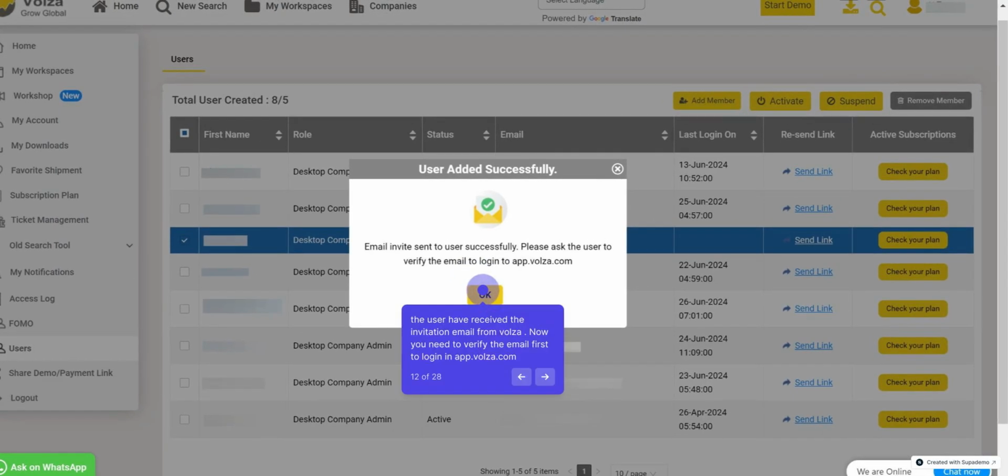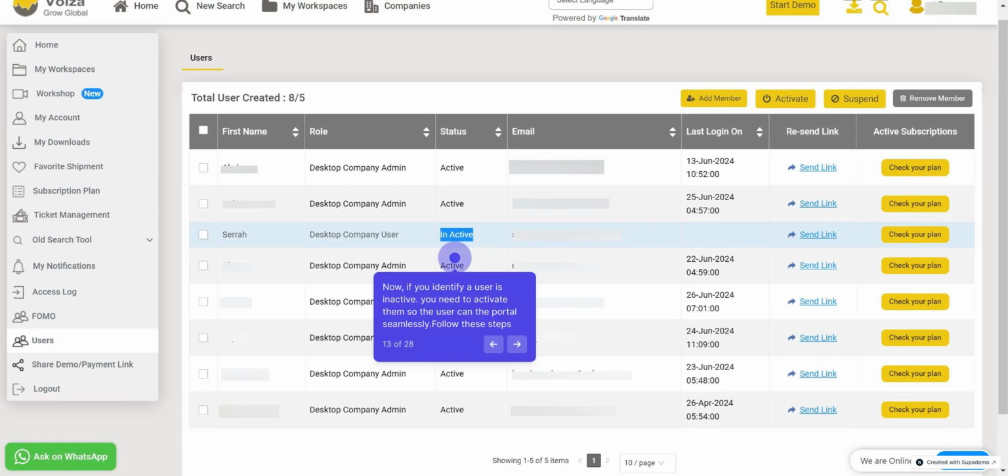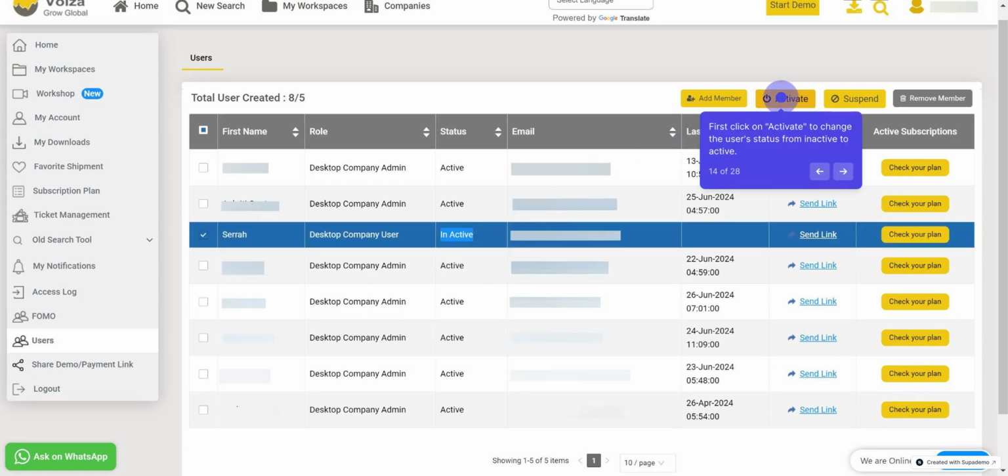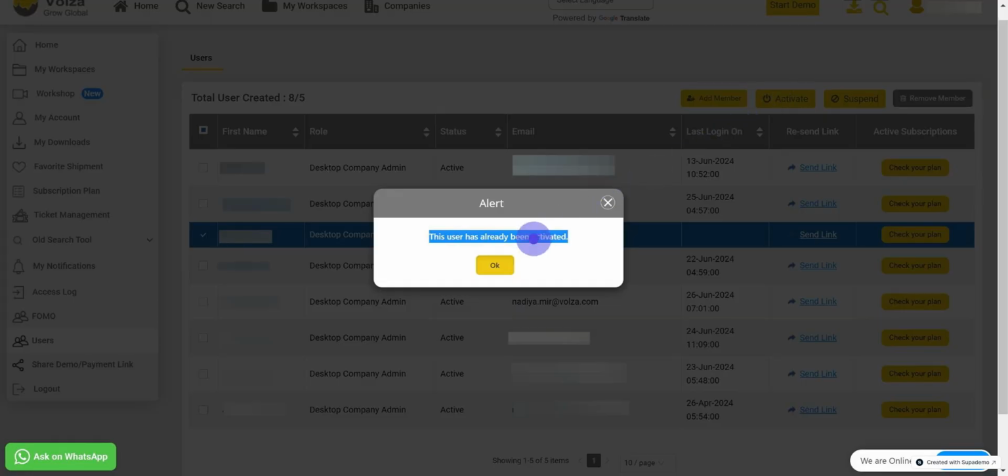The user has received the invitation email from Volza. Now you need to verify the email first to log in to app.volza.com. Now, if you identify a user is inactive, you need to activate them so the user can access the portal seamlessly. Follow these steps. First, click on Activate to change the user's status from inactive to active. The user is now activated.